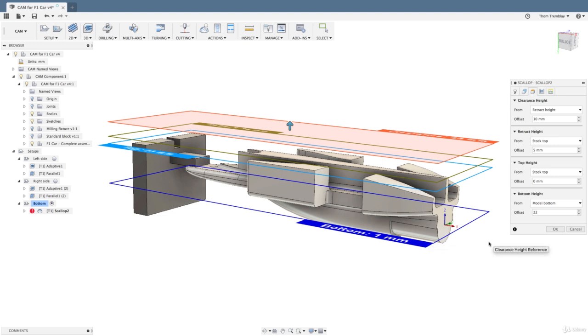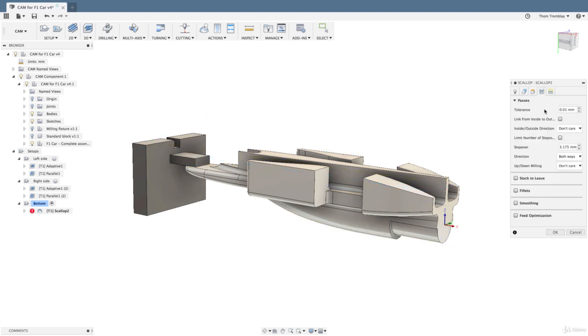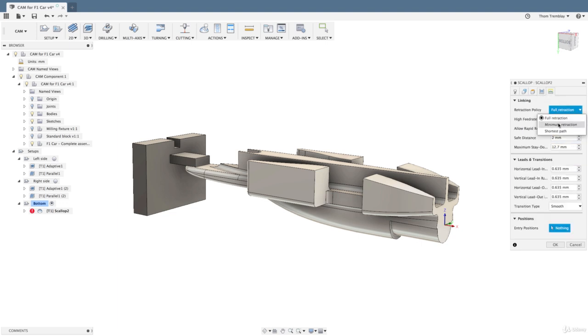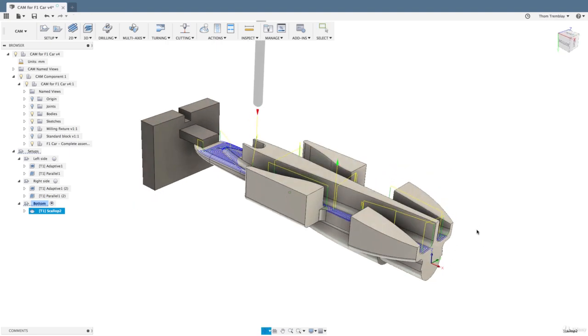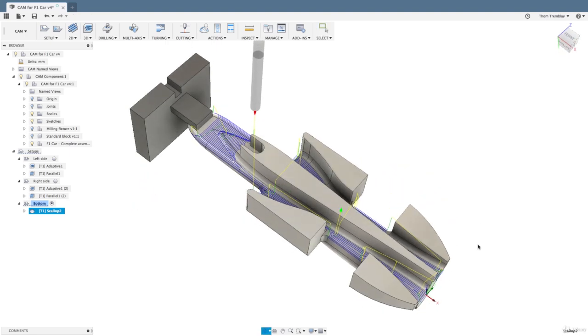On the Passes tab, we'll set a small step over to try and get a finer finish. Again, this is something that you might choose to not do. And I'll use minimum retraction once again. Clicking OK, it will generate the toolpath, and you should be able to get a good visual idea of whether or not it's affecting the correct areas. Essentially, all we're looking to do is make sure that this contour has been set up, though we could have used an avoid surface on some of these, but mainly the air channel that flows under the car.